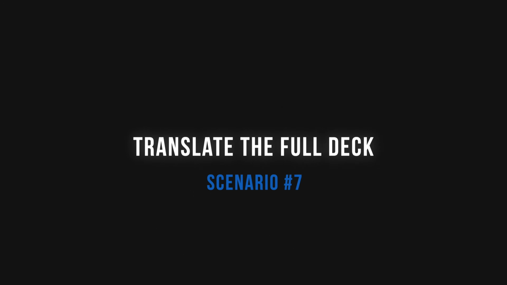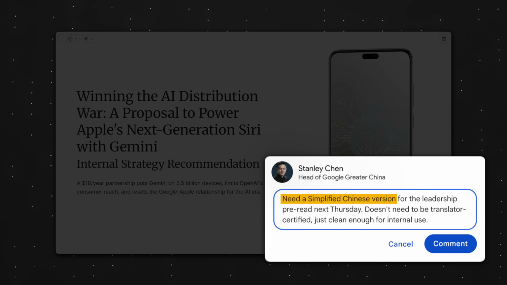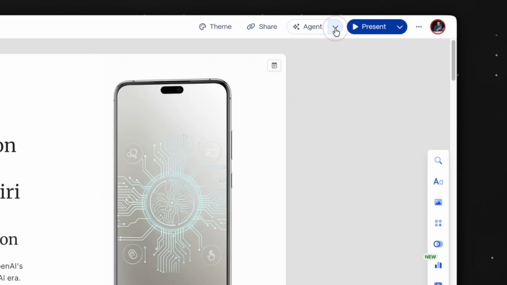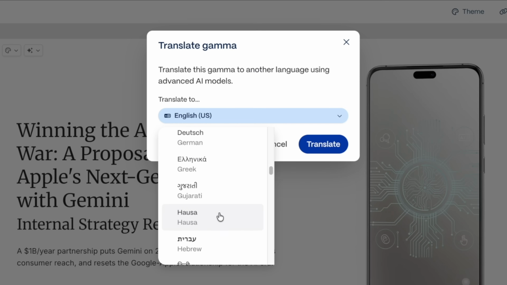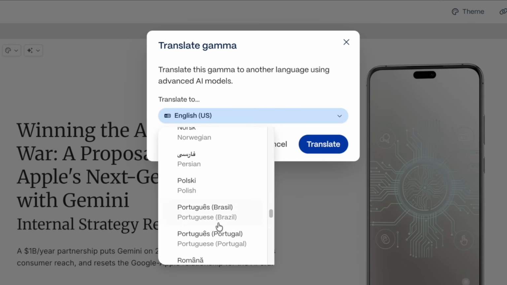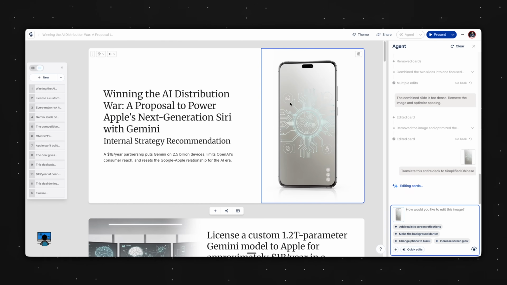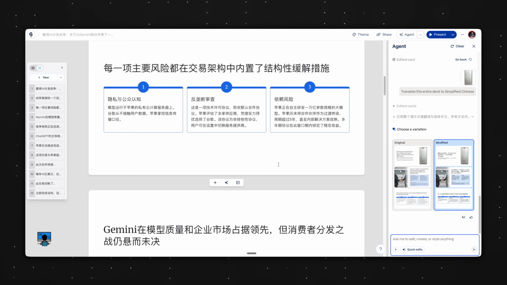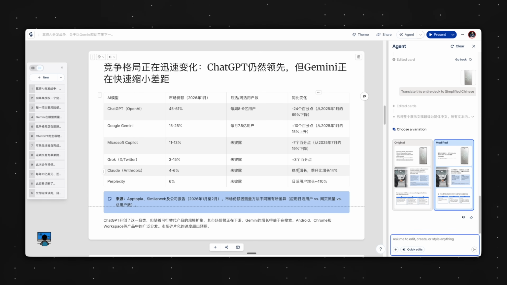Last scenario, the head of Google Greater China, my old big boss, needs a simplified Chinese version of the deck for the leadership pre-read next Thursday. It doesn't need to be super accurate, just clean enough for internal use. Here, I can just click the drop down at the top next to the agent, select translate, and find simplified Chinese, which is somewhere down here, if I remember correctly. Here we go. Click translate. And after a minute or two, I am left with a fully translated deck. And as someone who speaks Mandarin Chinese, I would say this is 75% there, which is good enough.